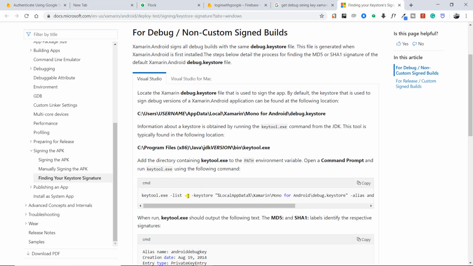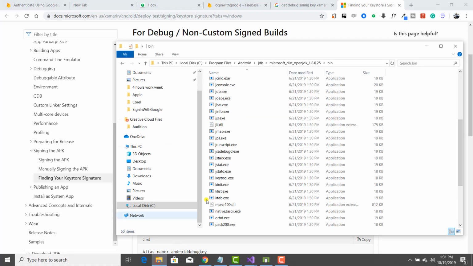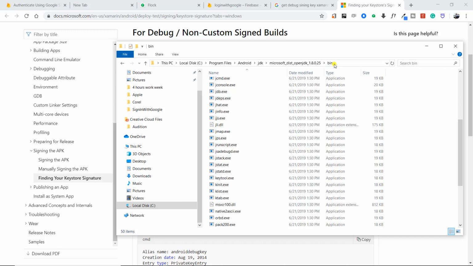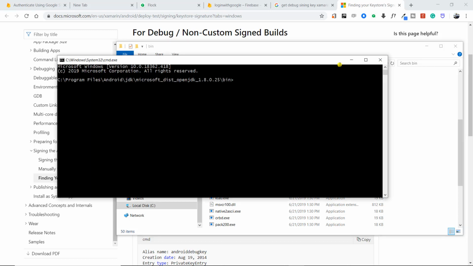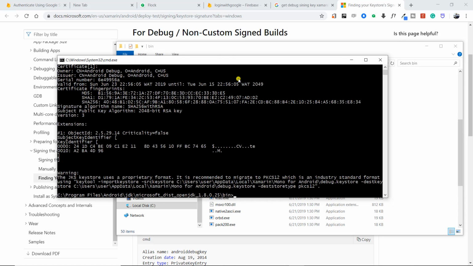The next thing we need to do will be to go ahead and run this command. To do that, I'm going to go to this search bar. I'm going to click on it. I'm going to use my backspace to clean it, and I'm going to type cmd. Alright, so this will go ahead and open a command prompt for us. When this command prompt is open, what we need to do will be to paste the command that we just copied from the Microsoft documentation. So I'm going to go ahead and paste this here.